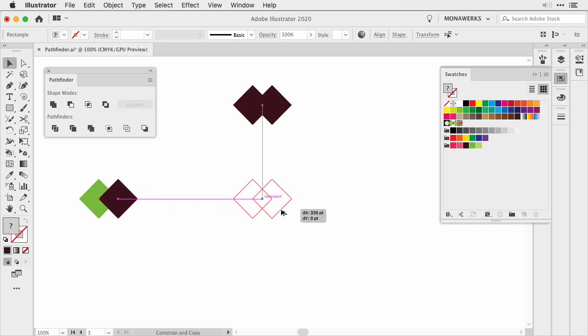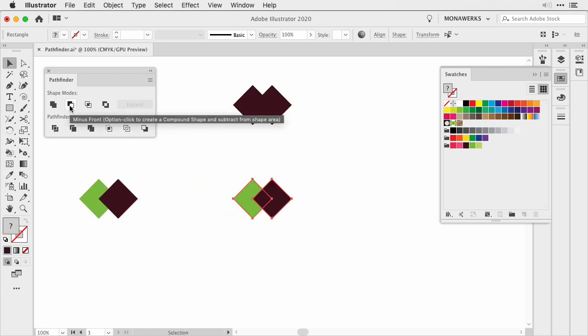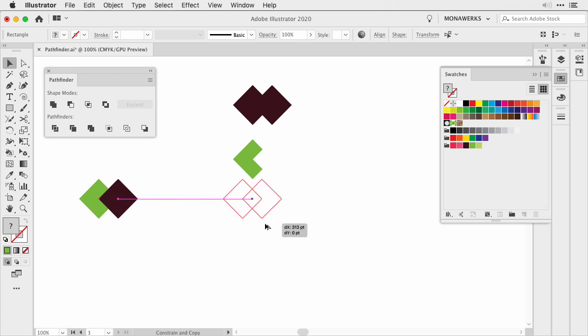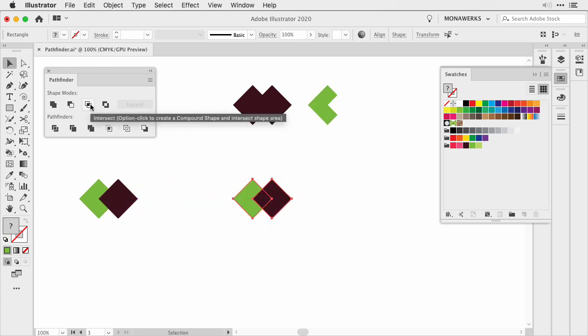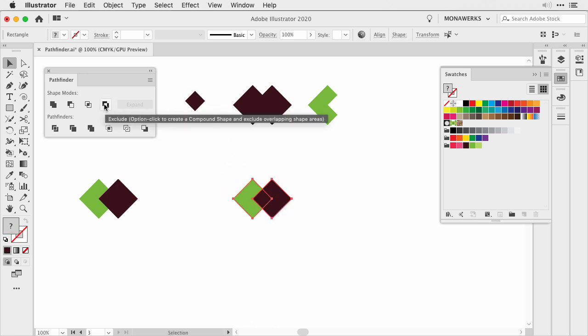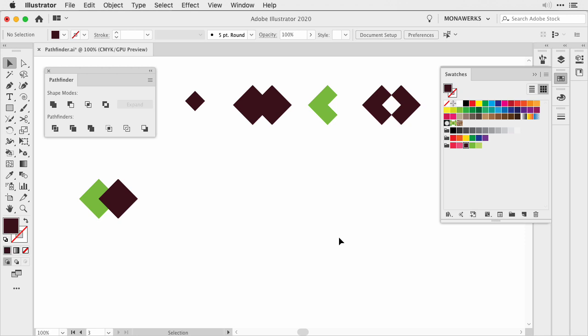Then I'm going to create another copy and show you how Minus Front works. As you might guess, it will cut away the front and keep the back shape. After that, another copy, and we're going to use Intersect. Again, what this does is cut everything away and only keep where both shapes are intersecting, leaving a small square. And then the last shape mode is Exclude. So basically where both shapes are overlapping, it will exclude that and knock it out. Now this is the standard shape modes, how they work.